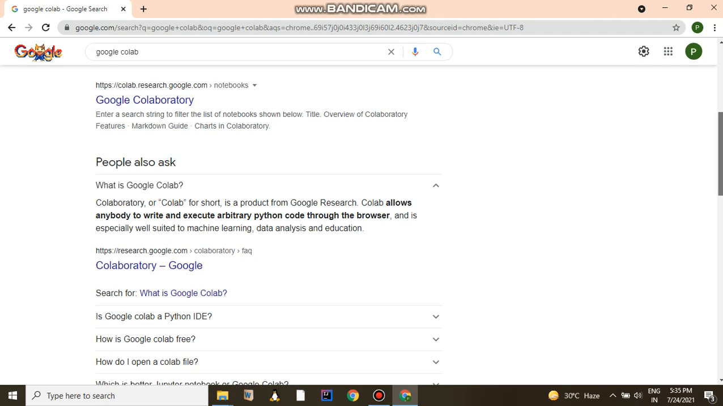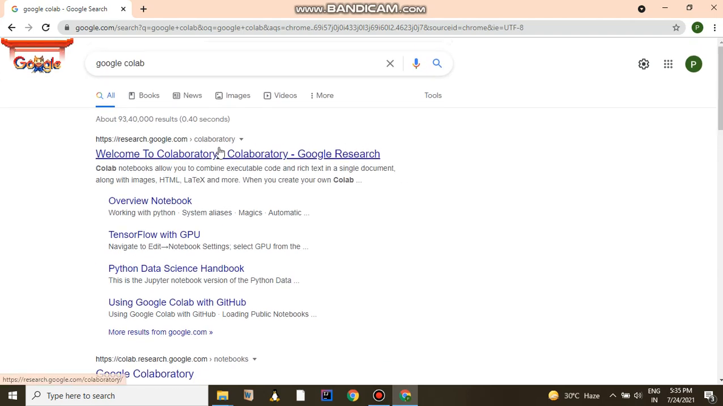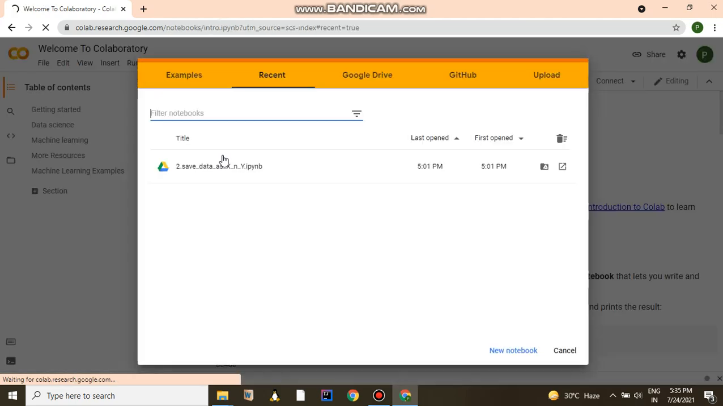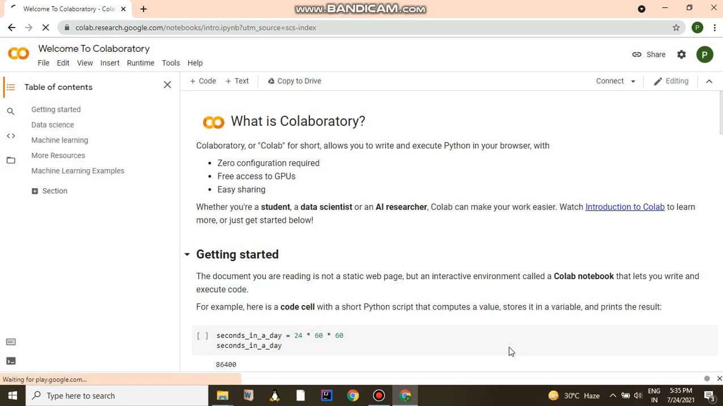If you want to open Google Colab, simply click on it. The one thing you need is a Gmail account or Google account so that you can have access to this Colaboratory application. Just click on it and it will open Colaboratory. Now if you want to create a new notebook, just click New Notebook. Because of my poor bandwidth, it is taking time.